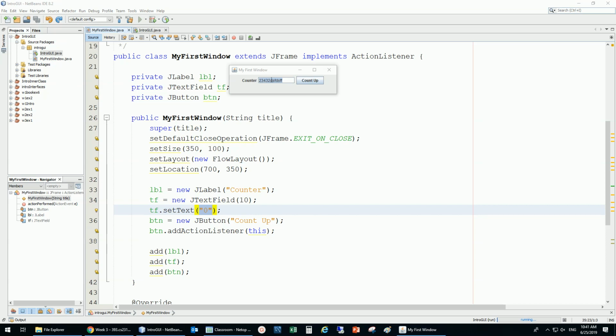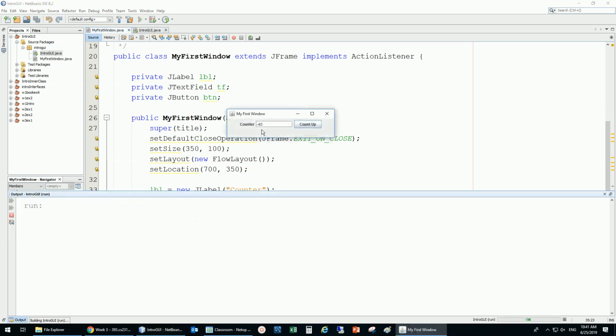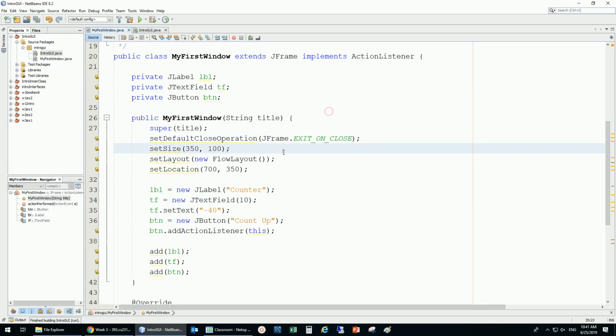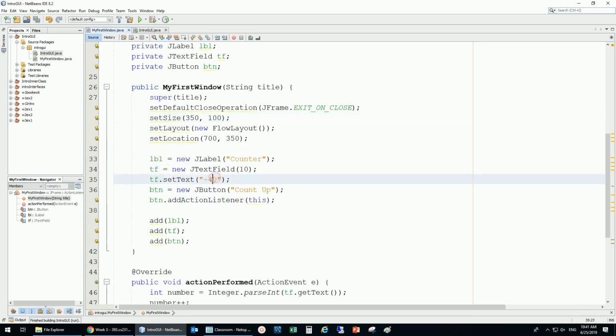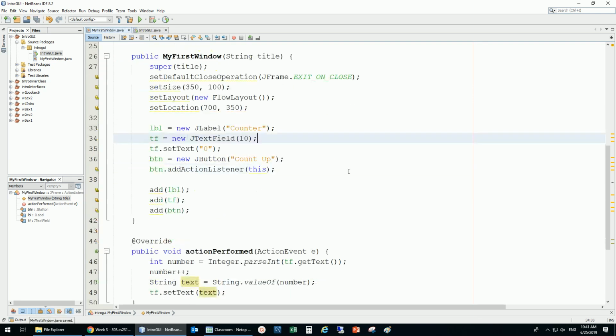Yes, it will. If you put -5, it will just count downwards. Can I set the text to -1? Here, yes. As long as it's a text, you can put whatever you want. -40, and then you keep going, and that's it. Now the first thing it's going to show is -40, and then if you count up, it's just going to go down. Nice, right?